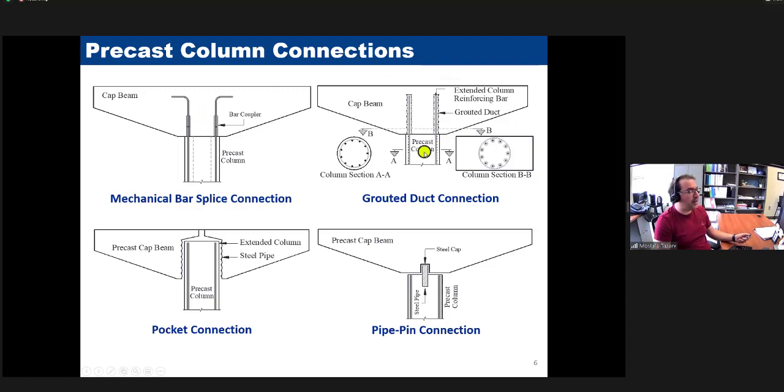Another way to connect a precast column to adjoining members is through something called a grouted duct. What it is, you leave a duct 3, 4, 5 inch in diameter. 5 is big, but 4 inch in diameter usually. And then you have as many ducts as longitudinal bars you have in the adjoining member, and the column is built at the plant with those bars sticking out. So in the field, you just lower your members and fill the duct with the grout. So that's the grouted duct.